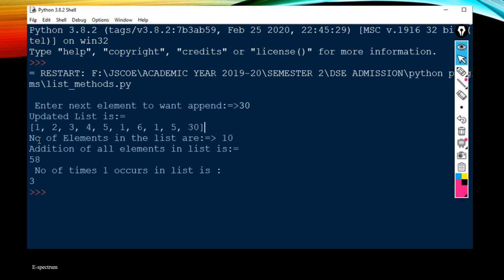Now I want to count how many elements are there in the list. So you can check 1, 2, 3, 4. 1, 2, 3, 4, 5. 5 plus 5, 10. So number of elements are 10. Addition of these elements is to be done. So addition comes out to be 58.